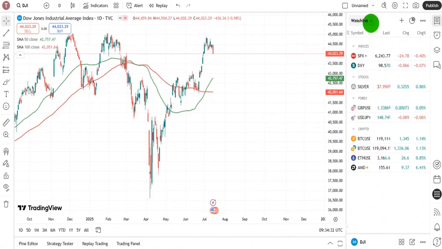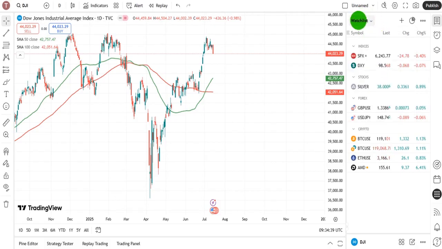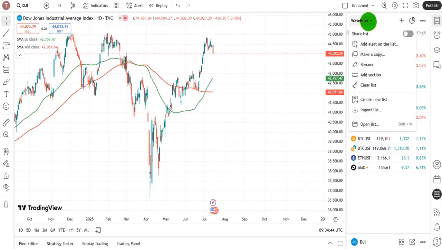If you have a paid account, you can have multiple watch lists, you can rename them, you can add sections, using the watch list drop down list up here.